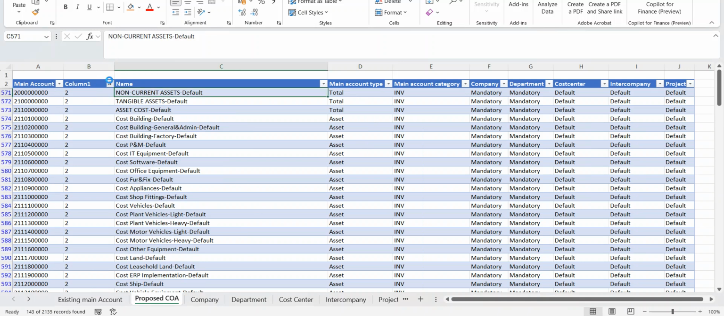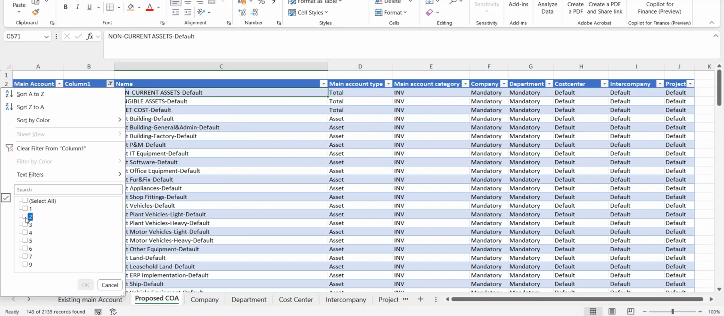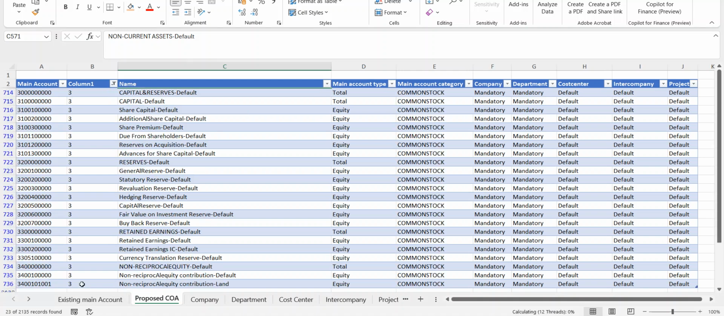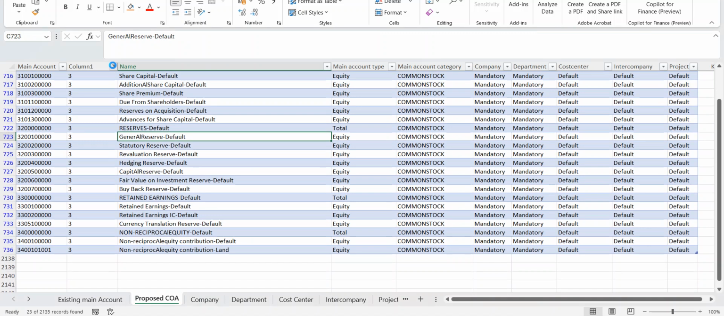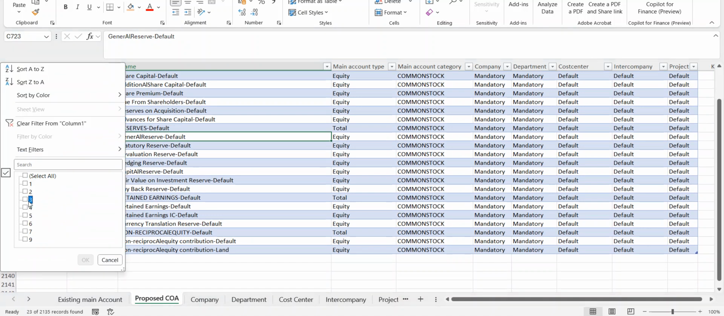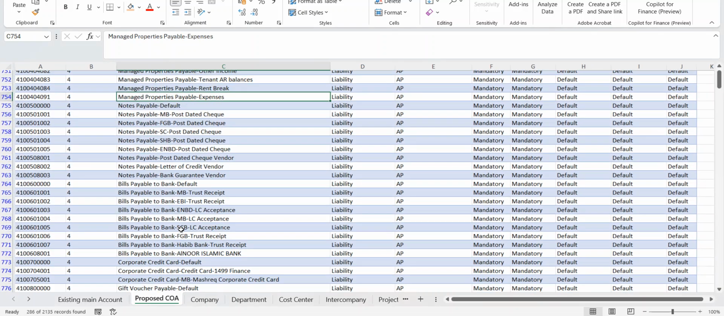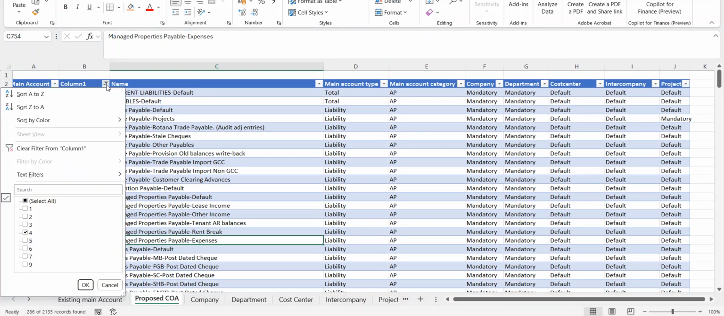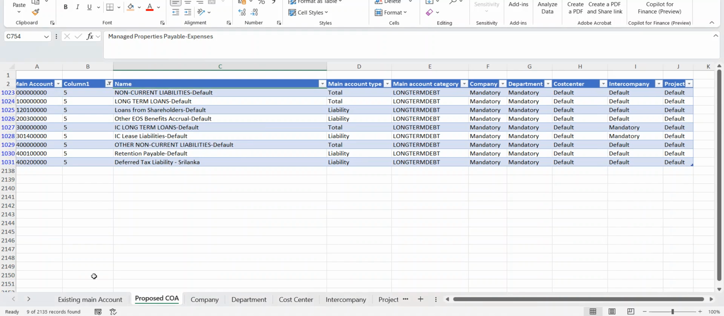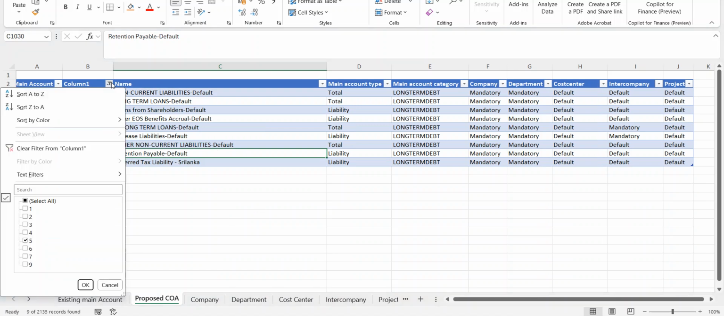Okay, and if I select number 3, it is my equity. And if I select number 4, it is my liability. So up to 4 is my balance sheet items. If I select number 5, this is also non-current liability. This is also my balance sheet item.